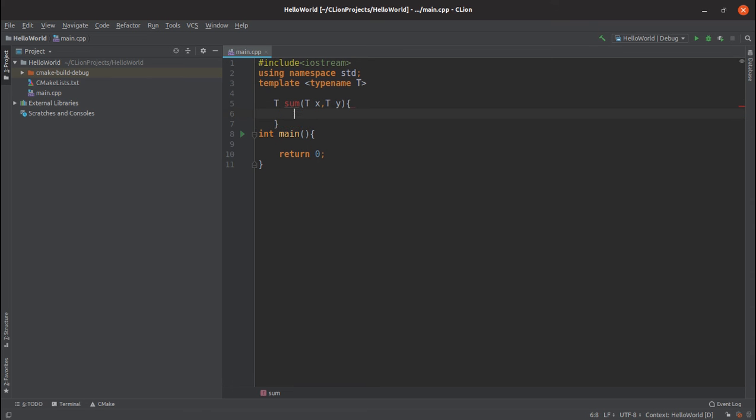So let's now write the body of our function. Our function will simply return x plus y. So this is how a simple example of a template will work. We will provide, or you can say we will pass, the data type at the time of function call. So I will do the function call here.